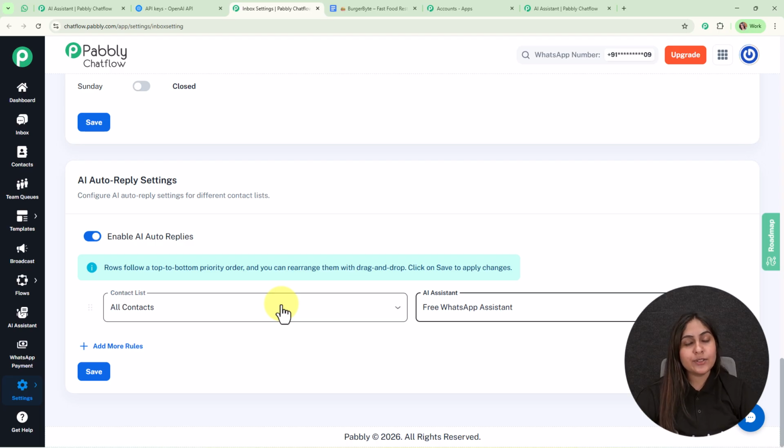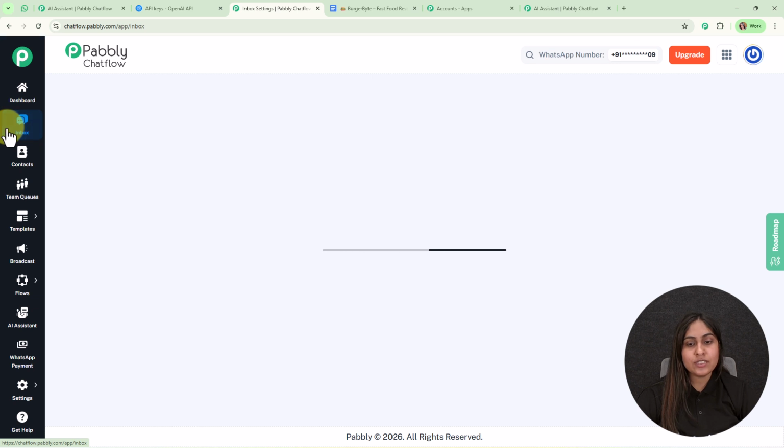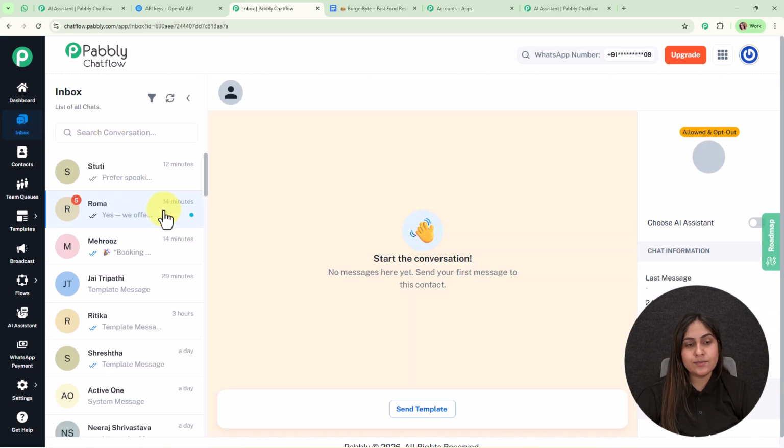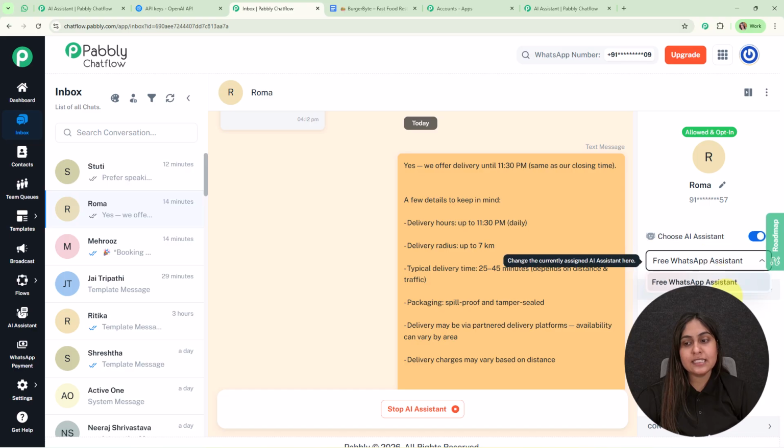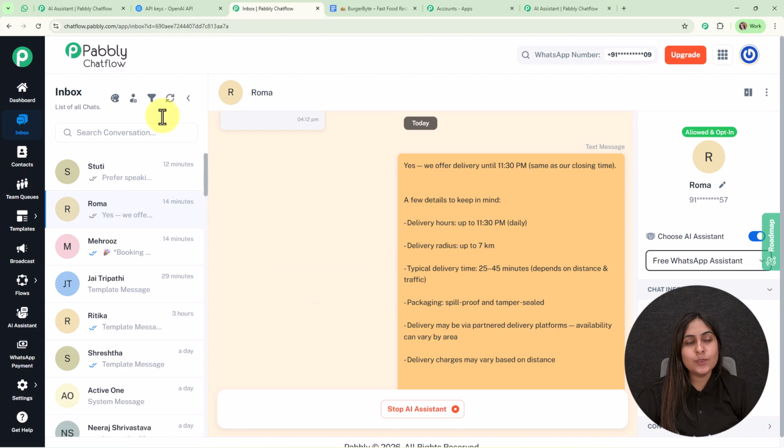Now let me tell you that you can assign the assistant to your single WhatsApp chat as well by accessing this inbox section, and then you need to select a single WhatsApp chat. Then you need to turn on this button and select the assistant that you want to assign. And this is how you can assign the assistant to your single WhatsApp chat.